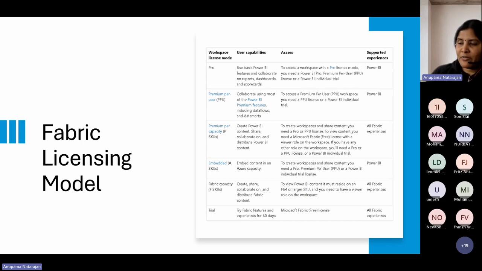Then for Fabric, you have the Fabric capacity, which is the F SKUs, and this will include all the Fabric experiences. All the things that we talked about, the components, right? The data engineering, the data science, the Power BI within the data factory. All those experiences are included in the all Fabric experiences bucket. This is available at the Fabric capacity level or even at the premium per capacity level.